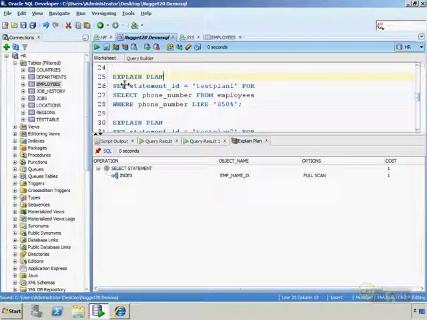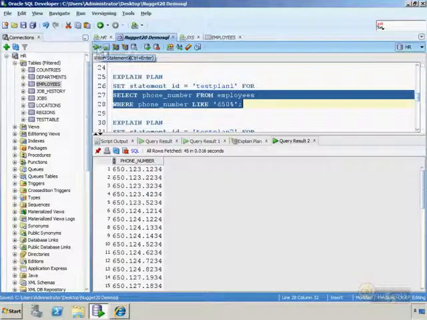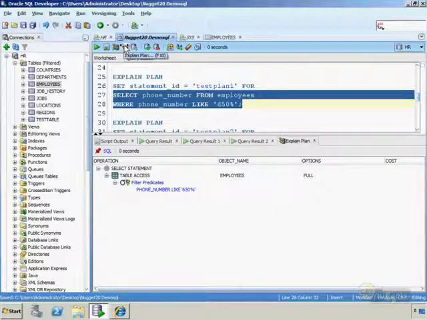When you're in SQL Plus, you can also attach a name to an explain plan operation by using SET STATEMENT_ID and then a unique ID for that execution plan, and then follow it with the query. I'm going to select this, a little bit more complex of a query that involves the LIKE keyword, pattern matching. We'll click explain plan again and see what's happening.